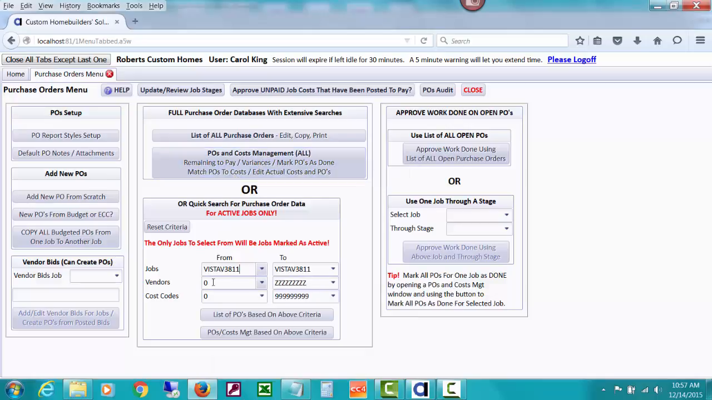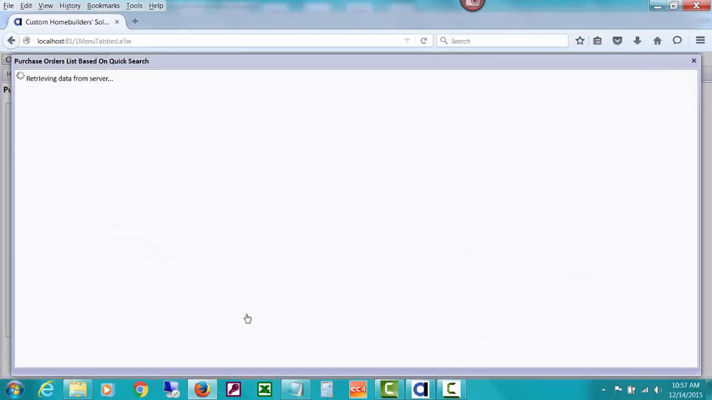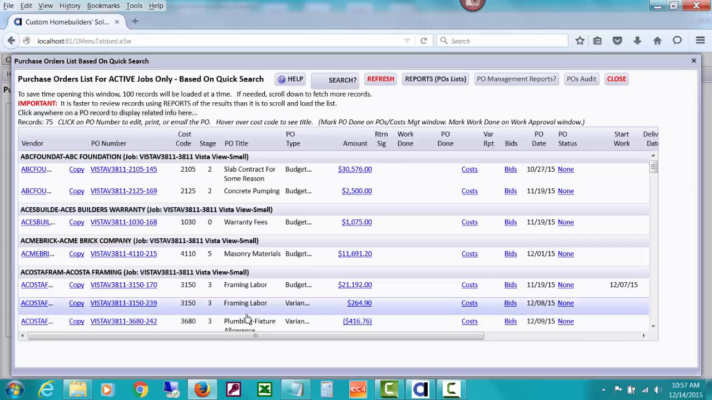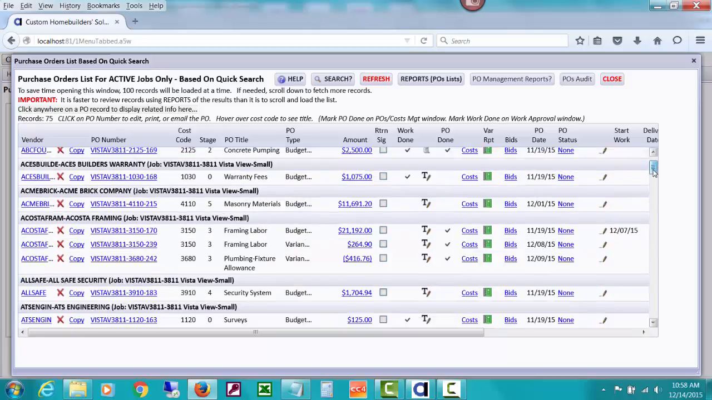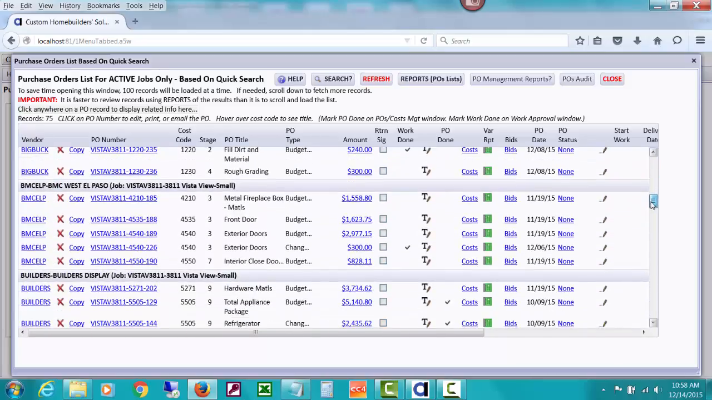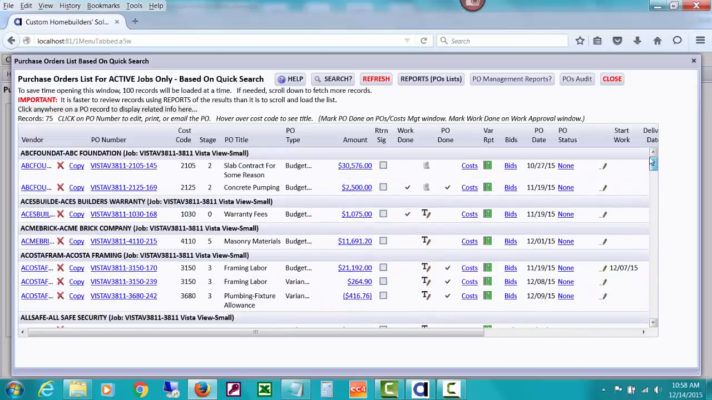Let's just open all of the POs in a list of purchase orders for this particular job. Now notice how if I scroll down here, I can see there's little pin icons. These are notes from the field, and if this icon is here, it means somebody can still write notes about it. But let's take a look at that. I think it was ABC Foundation.